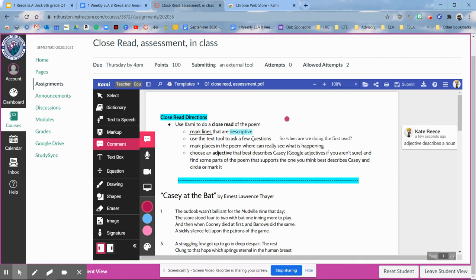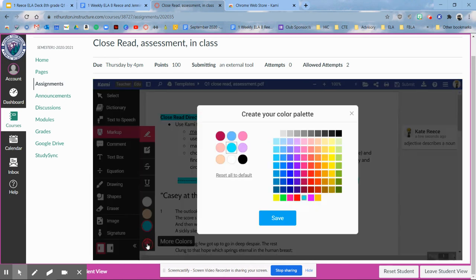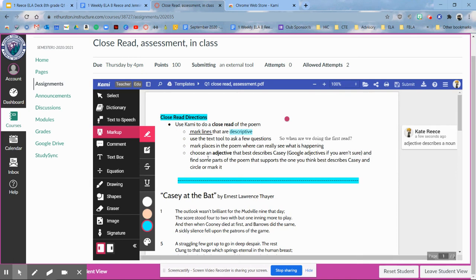You're going to choose one adjective that best describes Casey. And if you don't know what adjectives are, you can Google samples of that. And then you're going to find some parts of the poem that support the one you think best describes Casey and mark it. For this, I would suggest that you use a color. So for instance, I'm going to grab markup. I'm going to grab a color that's pretty bright so I can see it. And then I'm going to take the word adjective and mark it in that color. So I just go right over the top of it.